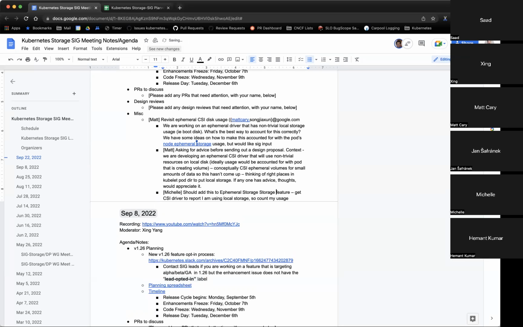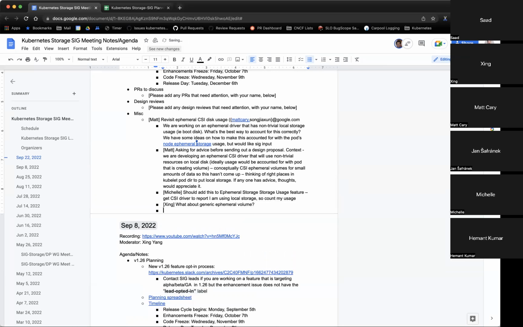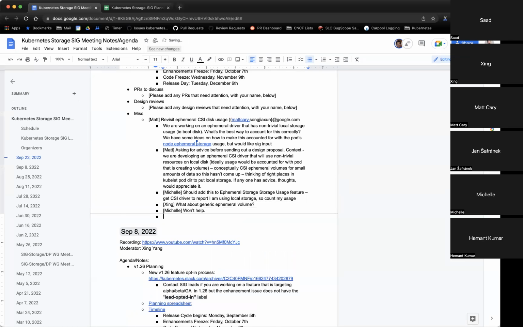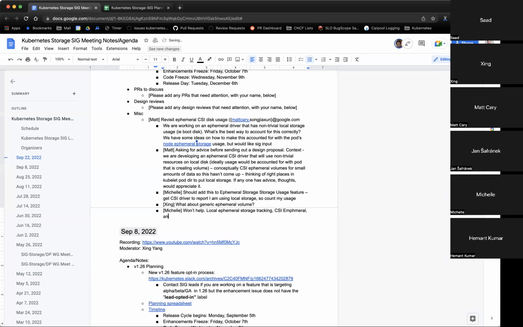I was just wondering, how about the generic ephemeral volume? Does that work at all for this feature? That doesn't help, because I think the main thing is we have two features, right? We have local ephemeral storage tracking, and then we have CSI ephemeral and we have generic ephemeral. And the main problem right now is the local ephemeral storage tracking. It specifically only looks at empty dir volumes, right? It doesn't look at other volume types.